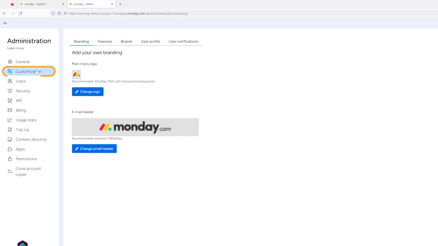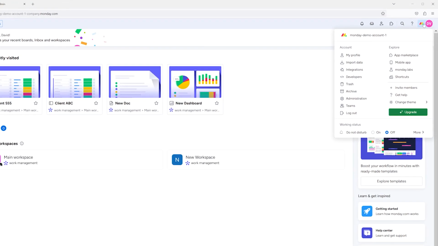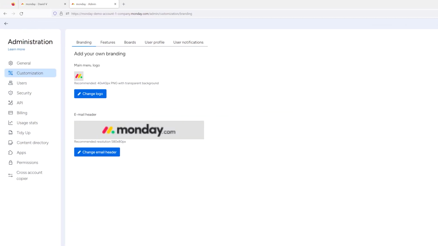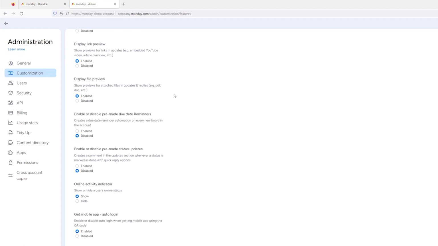Next, we have customization. This is where you have your branding. So this logo right here will affect this logo right here, next to your avatar/initials. And then this is the email header, email notifications. Next, we have features. These are pretty self-explanatory in terms of enabling or disabling them.